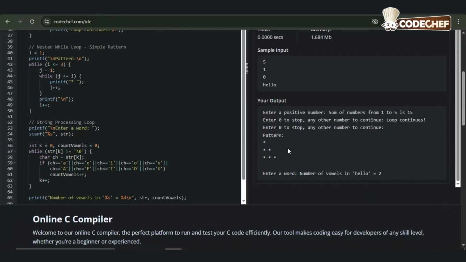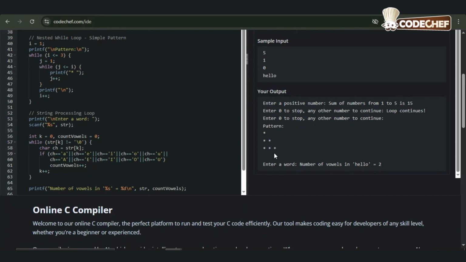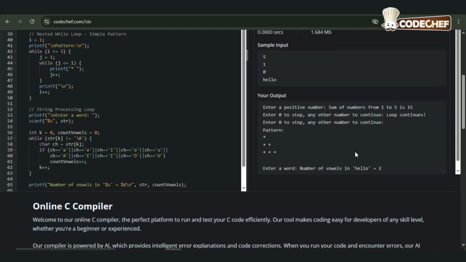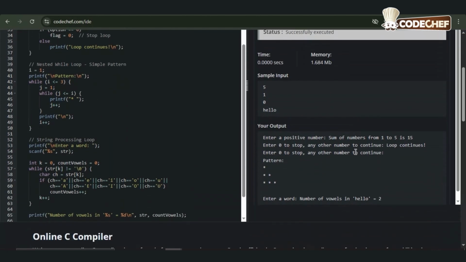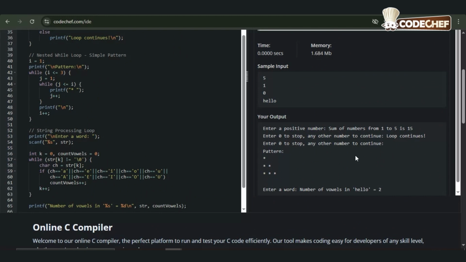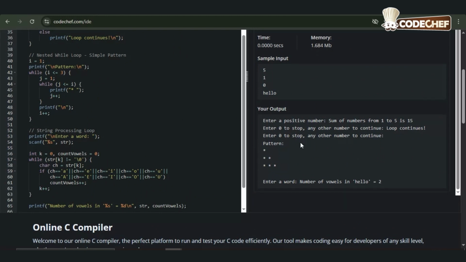And next is the pattern. Here you can see that the pattern is 1 asterisk, then 2 and then 3. And we entered the word hello, and the number of vowels in hello was 2. So it has printed that as well.